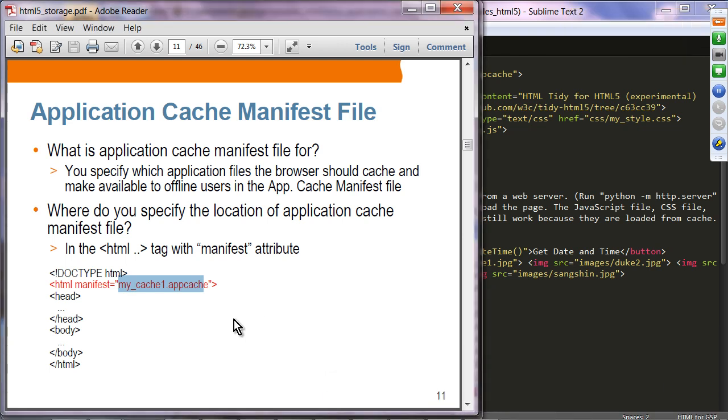So I was talking about how you specify the location of your cache manifest file. Basically, you are going to use the manifest attribute in the HTML tag, and then you specify the name of the file. The name of the file can be anything.